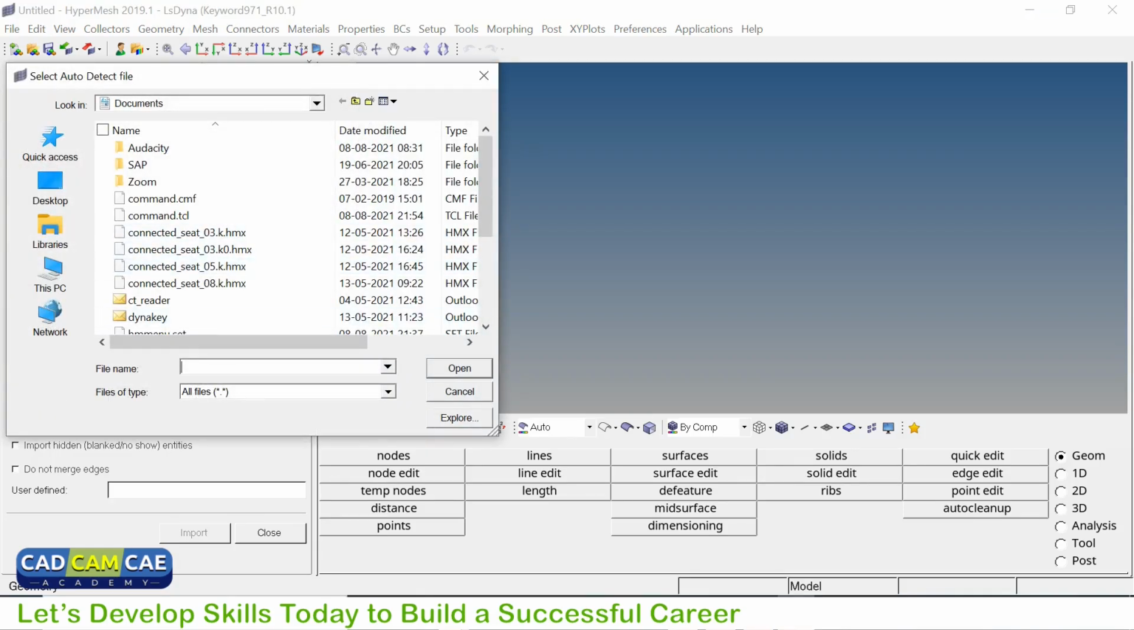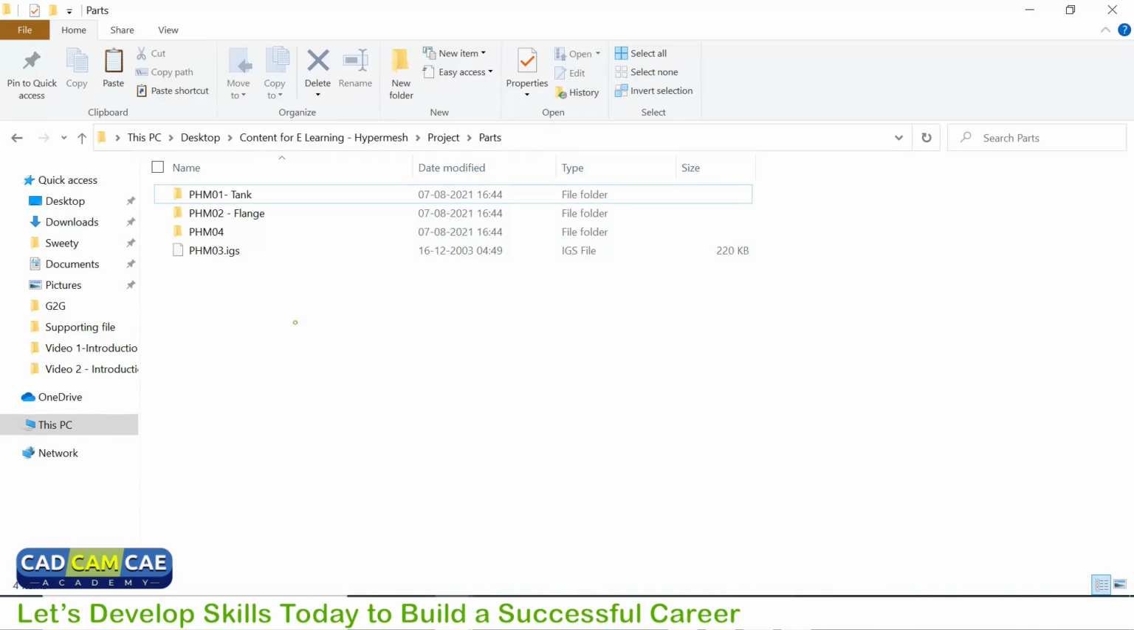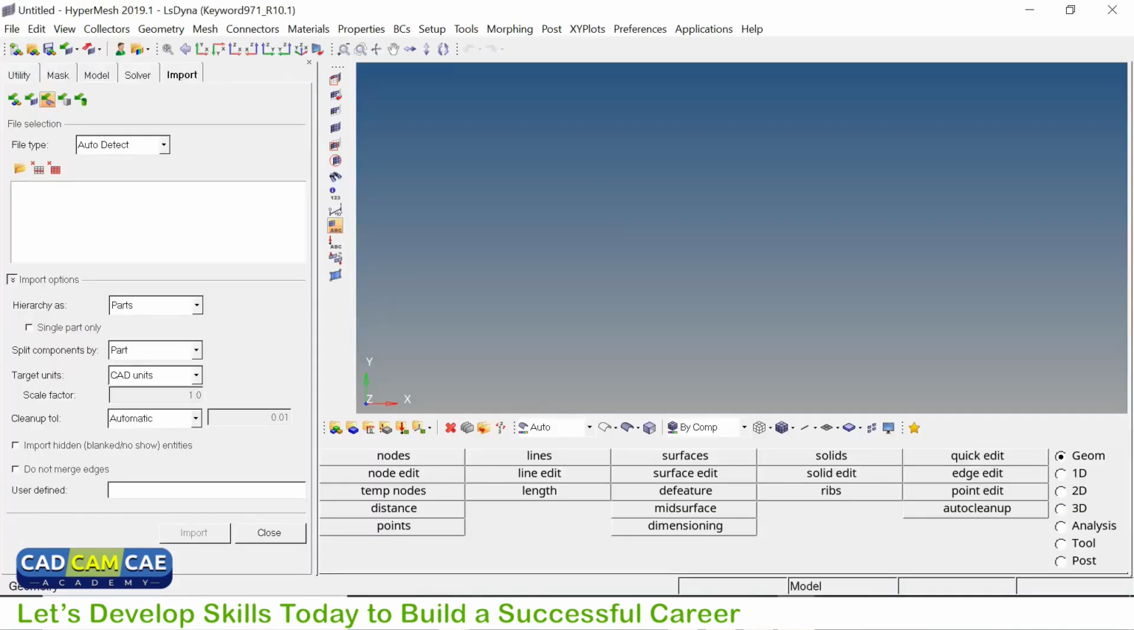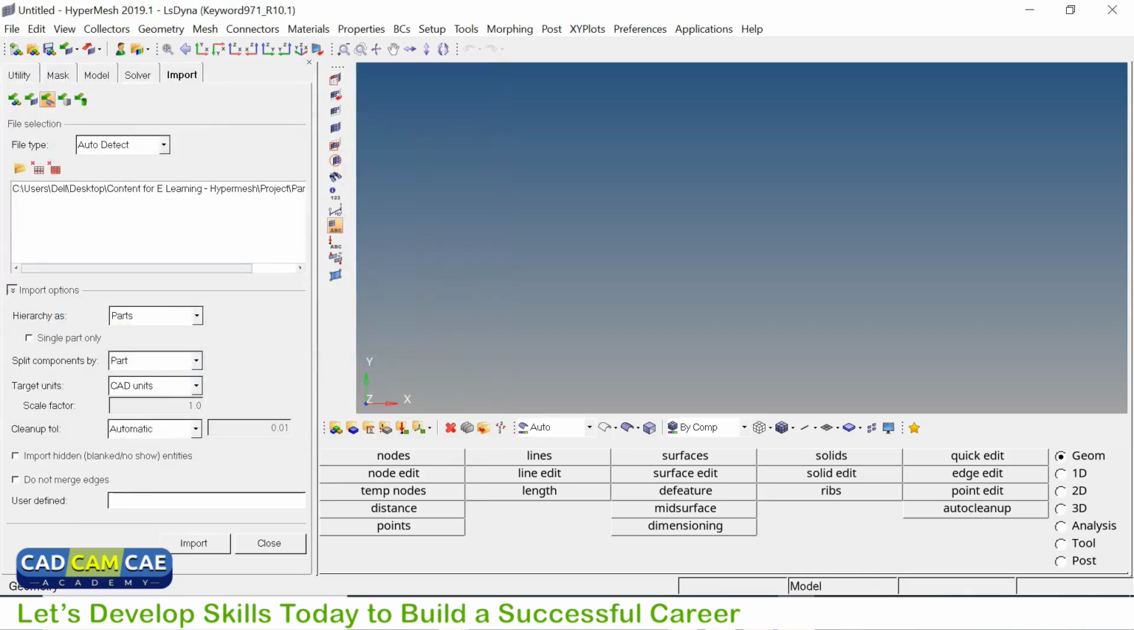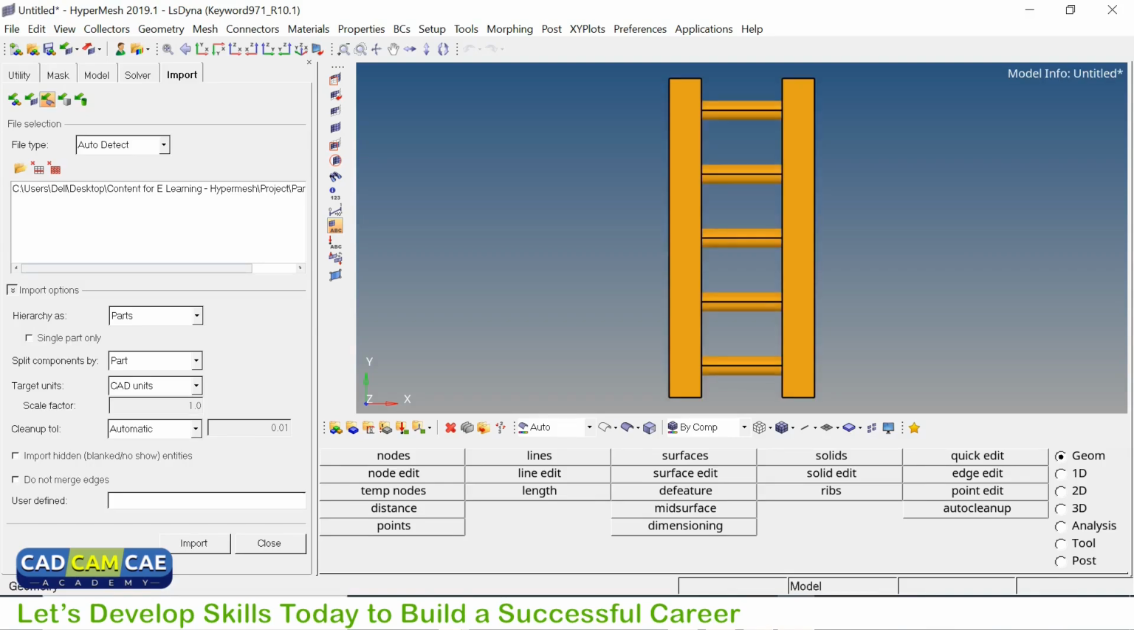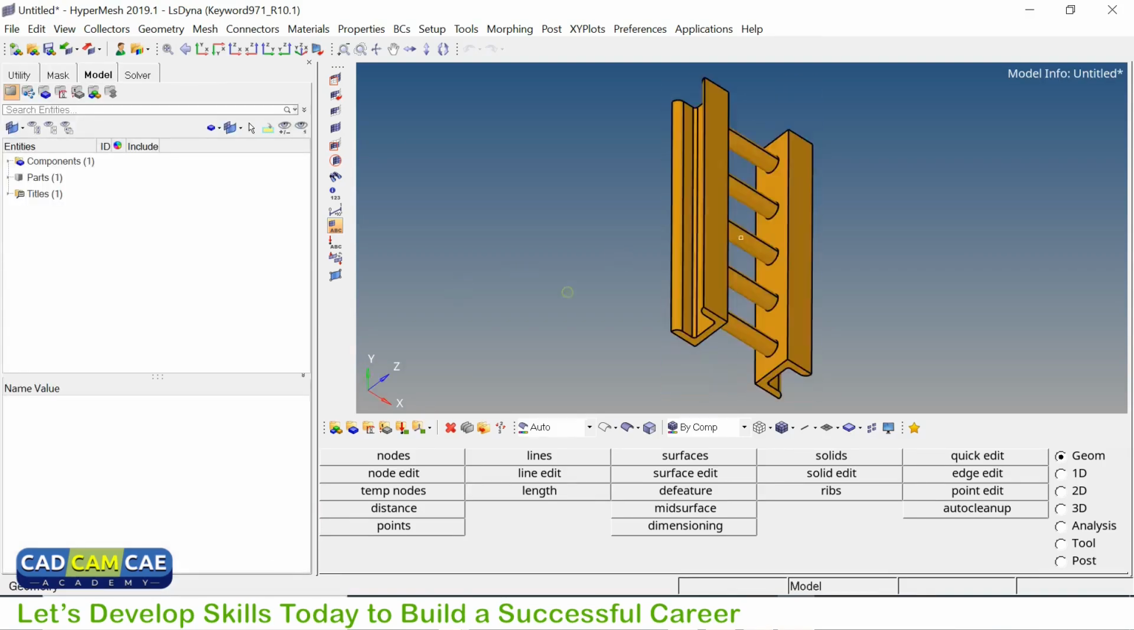I will take one file. I'm having this PHM3 IGS. I will copy this and I will open this folder, and give the same file path wherever that file is located. Hierarchy as parts. Target units here as per CAD units or MKS units, so always keep as CAD units, whatever the units you are using for CAD. So that you can import. So this is our component.